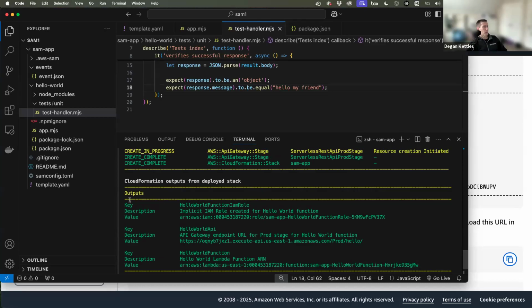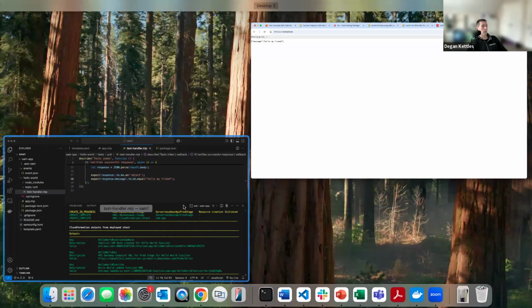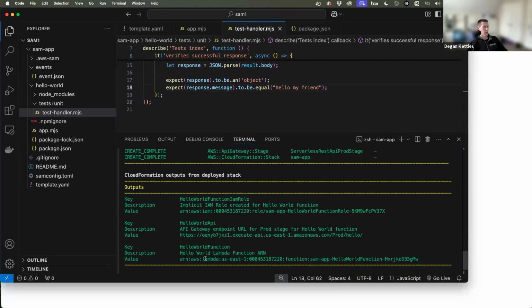So it output some things that were specified in some files, saying that this is a role that was created that has certain functions or permissions associated with it. It says here is a URL that's available in the cloud now. So basically, we're running it locally here on our computer, and it's also running in the cloud where it's been pushed to. And here's a unique identifier for our Lambda function, but we don't really care about that.